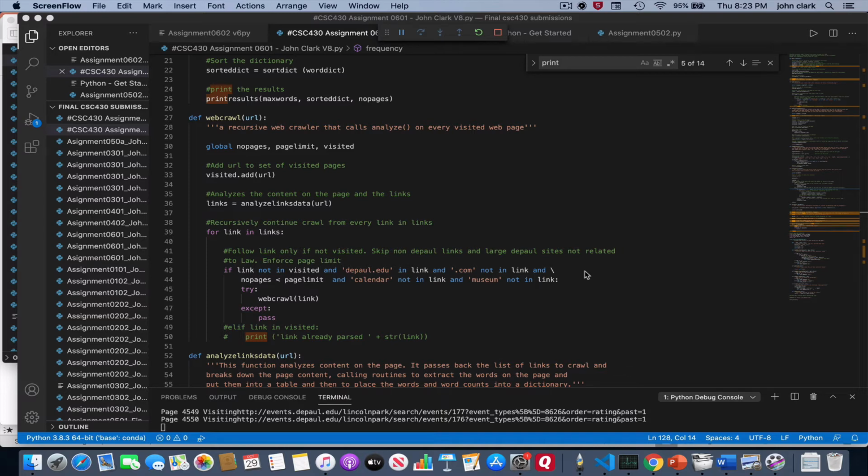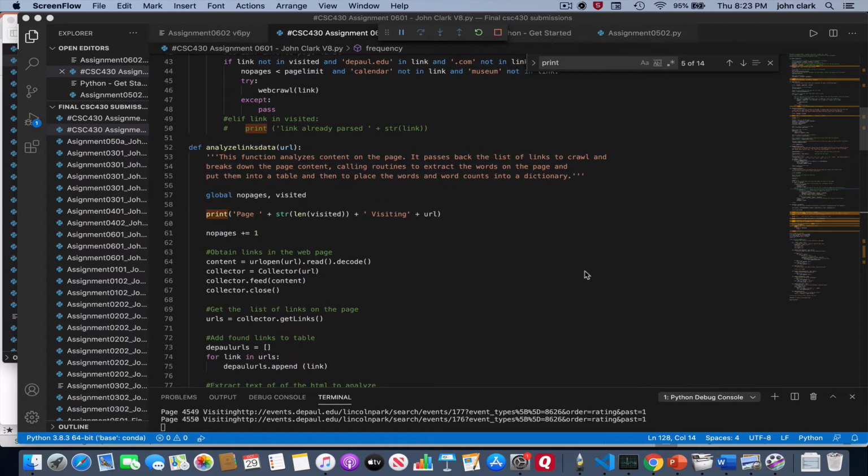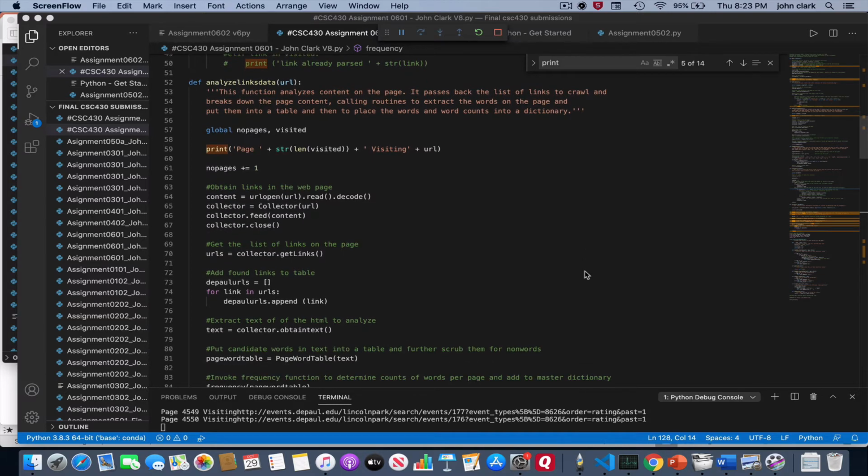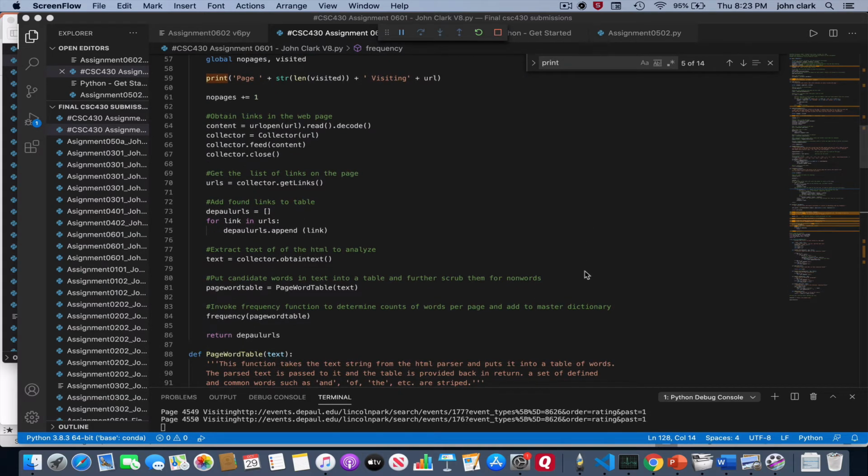Next, I have the analyze function that opens the web page and analyzes the content, which includes getting the links and putting them in a table, and then invoking the HTML to text conversion. The results for the one page, the parsing, come in as a text string, which is then decomposed into the page word table function and placed into a table.